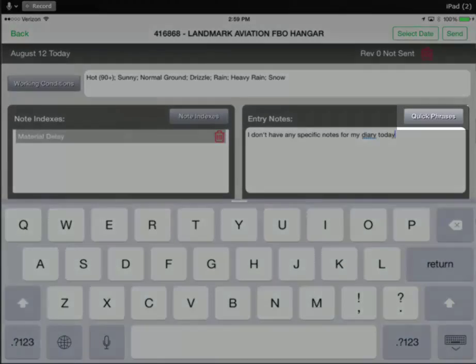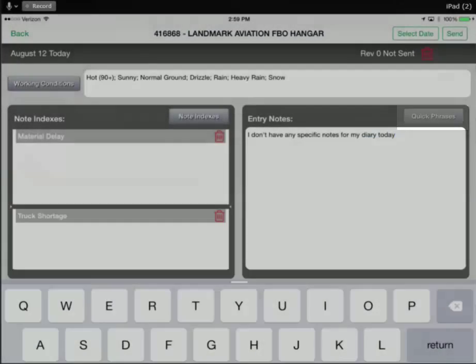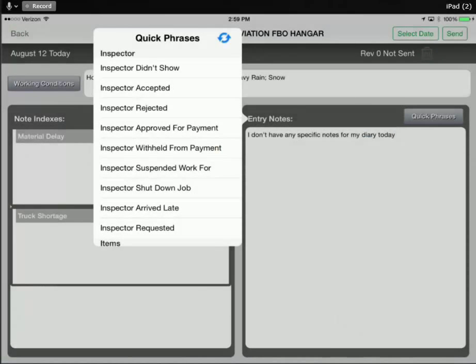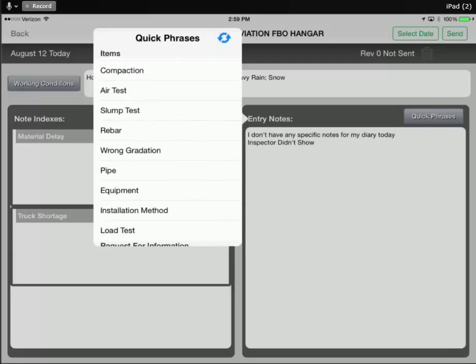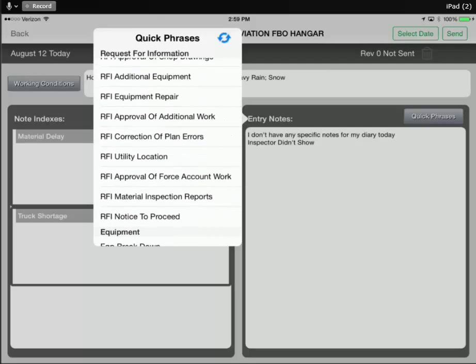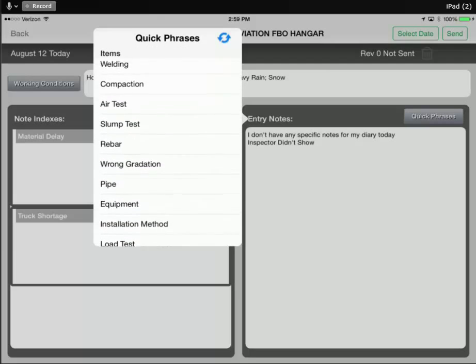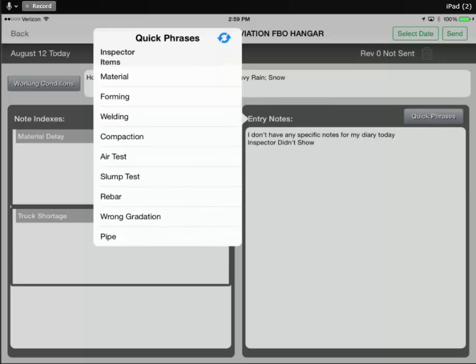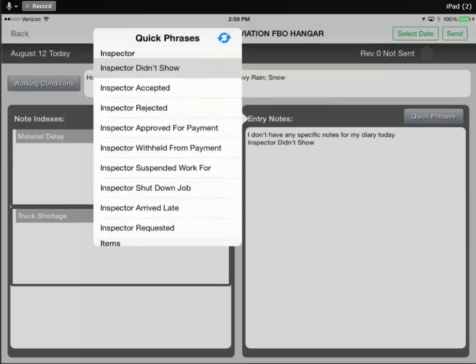Also on the entry note section are quick phrases. This can help you with some typing if you know what you're looking for. For example, if I tap on Inspector Didn't Show, it's going to add that phrase to my diary and I don't have to type it. You can search this list. You may find some of these useful, but again, you have to know what you want to say and what's available on the list. So spend a few minutes and check this list out. Sometimes these quick phrases could help you.